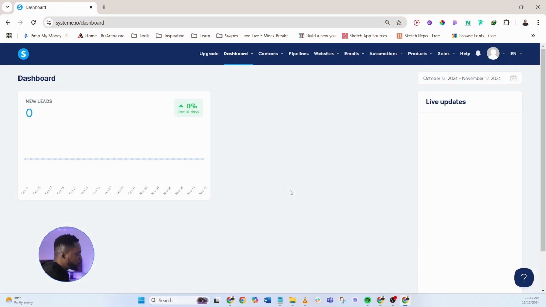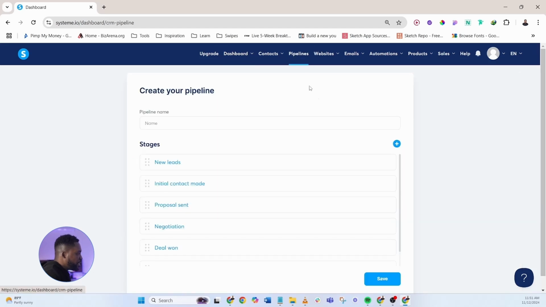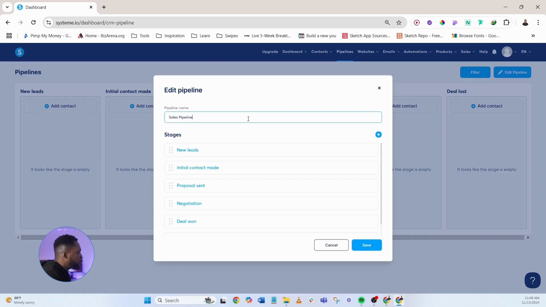Here's how it works. Inside your System.io account, what you are going to do is come up to the top where it says Sales Pipeline. So what I'm going to do is create a new one and call it Sales Pipeline. These stages right here are the default setup by System.io, which is okay, but my sales process is slightly different and might be different for everyone depending on your industry and sales process.